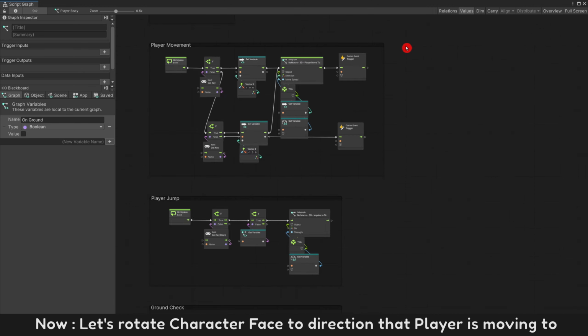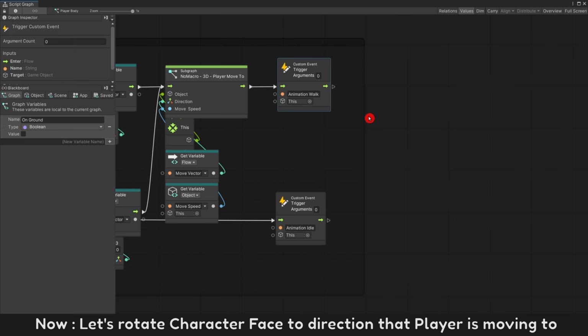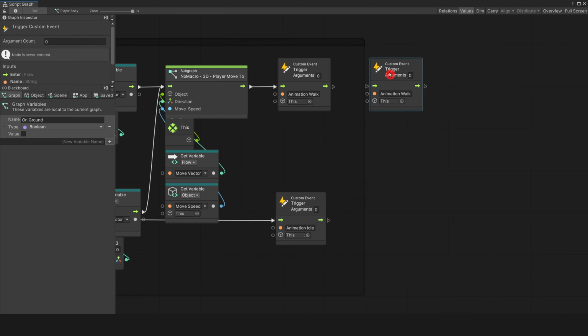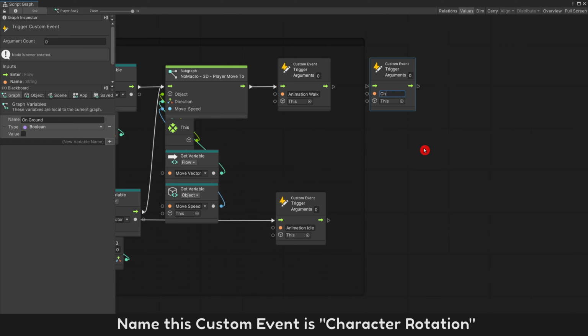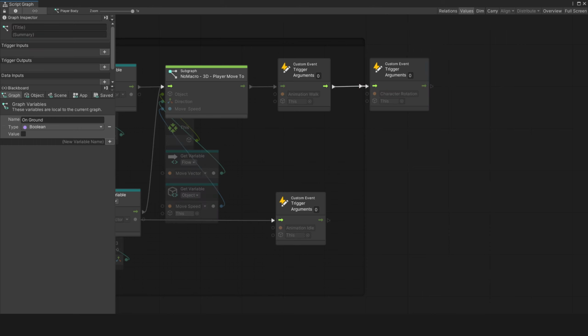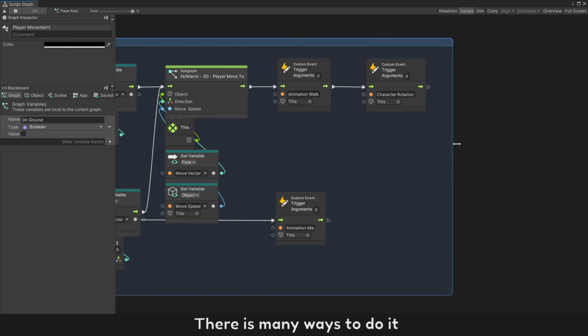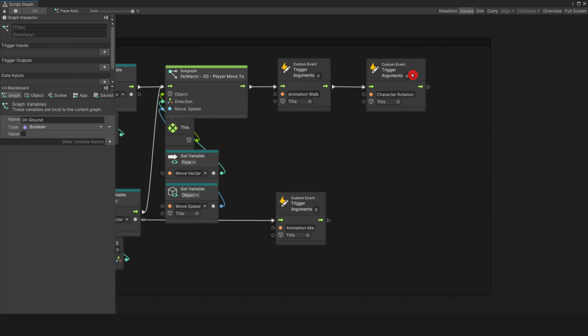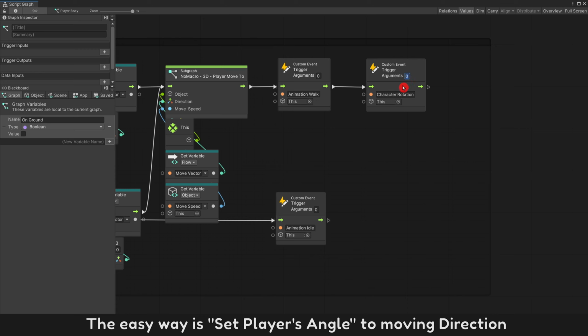Now, let's rotate character face to direction that player is moving to. Name this custom event character rotation. There are many ways to do it. The easy way is set player's angle to moving direction.